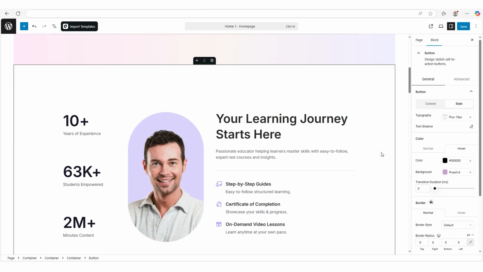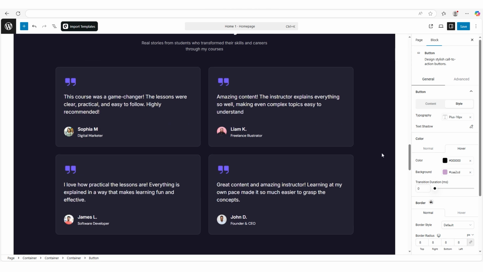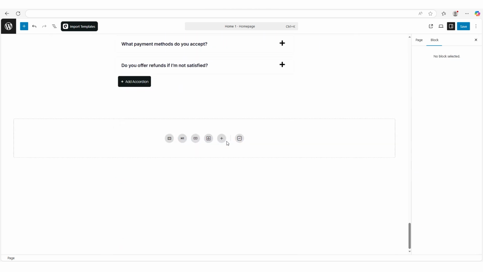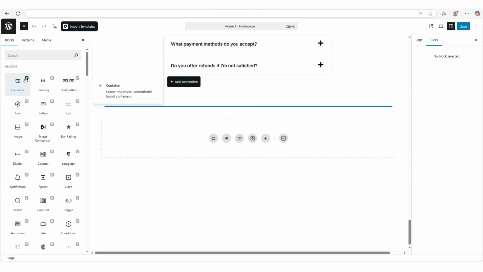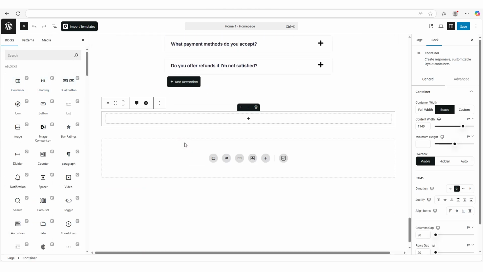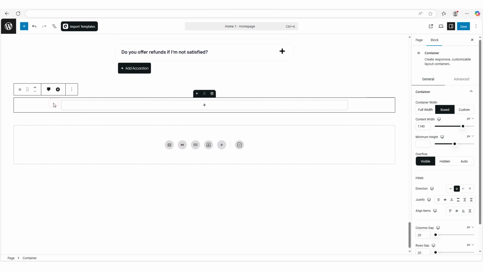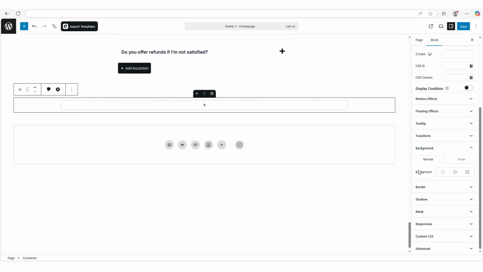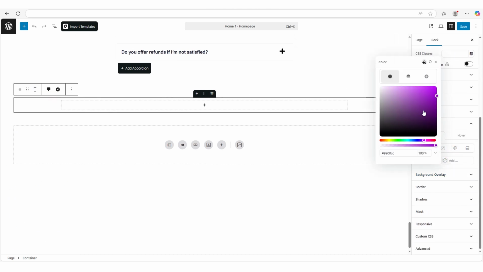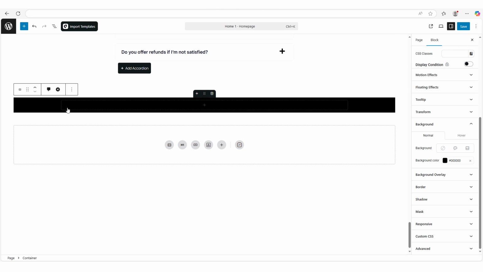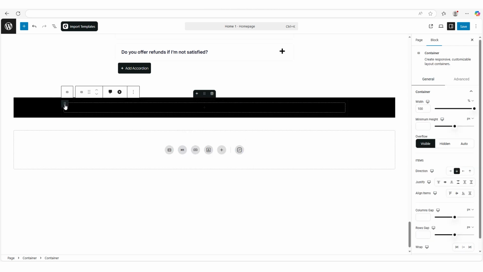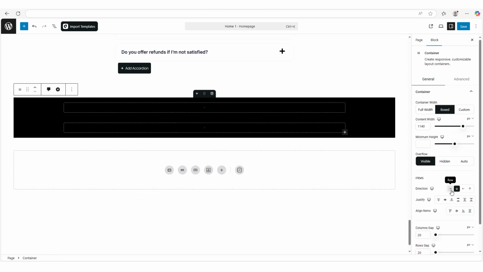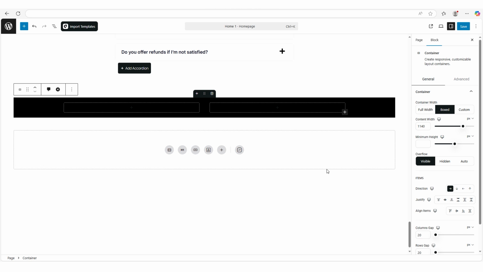Now, let's build a call to action CTA section for your landing page. First, insert the aBlocks container block. Set the container direction to row for a side-by-side layout. You can also adjust the container size for perfect spacing and balance.